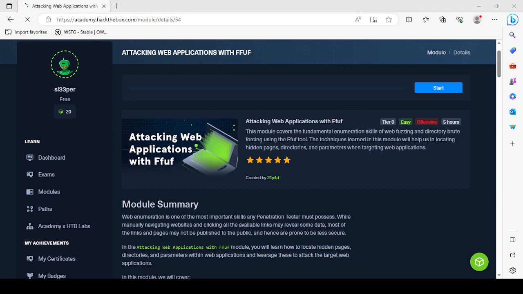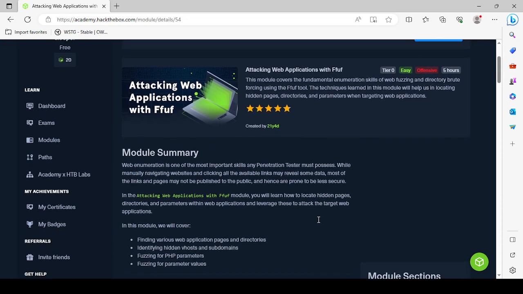Hey, this is Sleeper, and welcome back to the Bug Bounty Hunter job role path from Hack The Box. We are continuing our modules. Next up is attacking web applications with Ffuf. So we'll start, as usual, with our module summary.